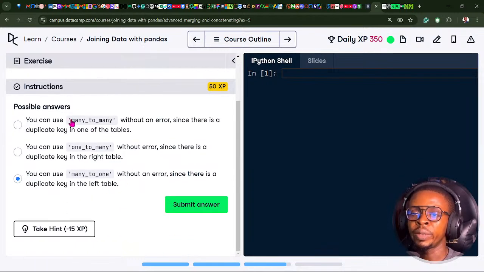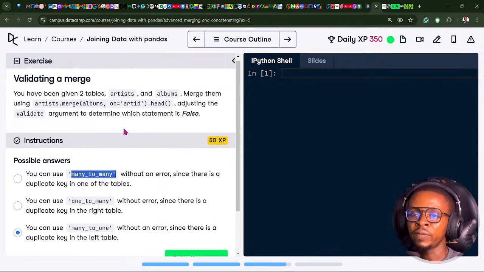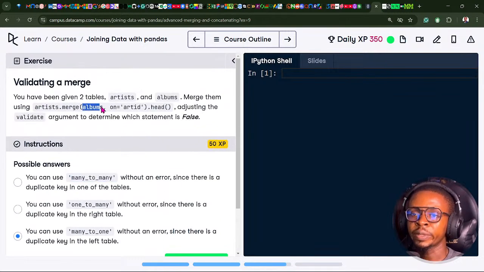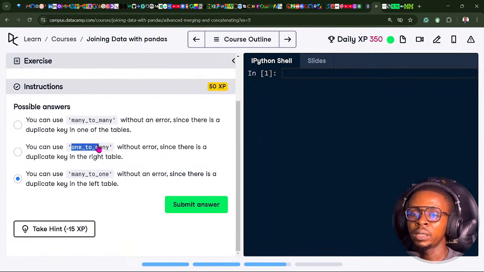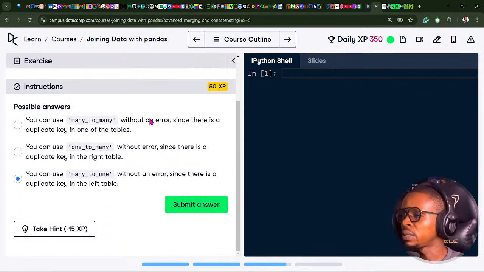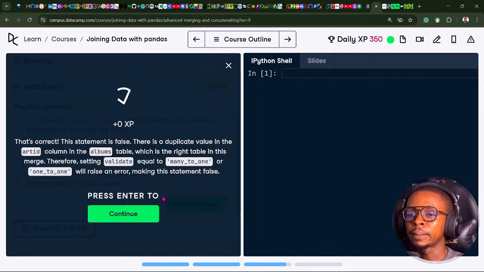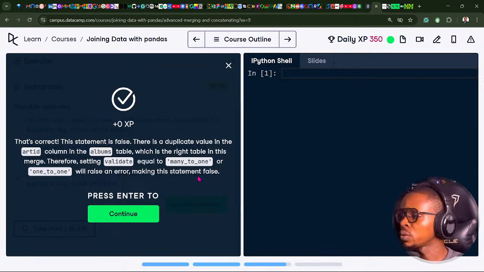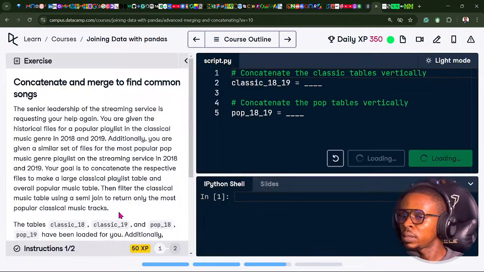So the best option is either to use many-to-many because the right table is going to have duplicates, or you use one-to-many because the right table will surely have duplicates. Okay, that's interesting. That's correct, this statement is false. There is a duplicate value in the artist ID column in the albums table, which is the right table in this merge. Therefore, setting validate equal to many-to-one or one-to-one will raise an error, making this statement false. Interesting.